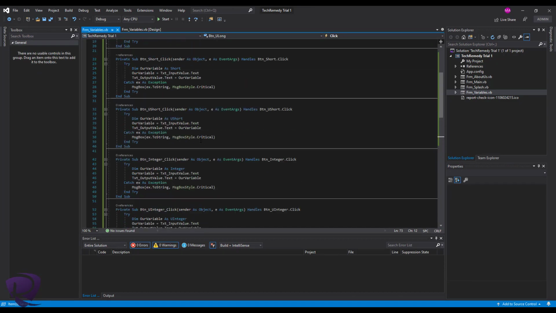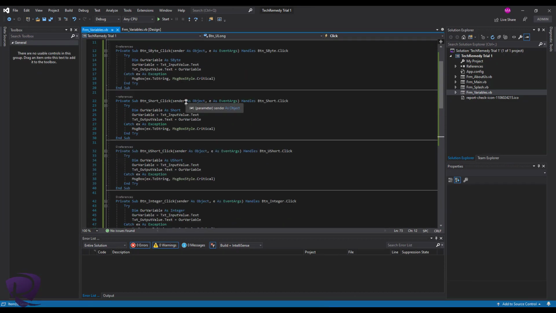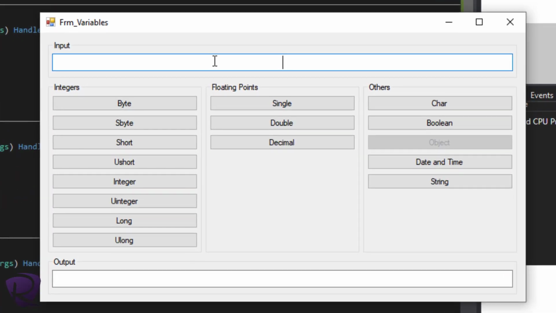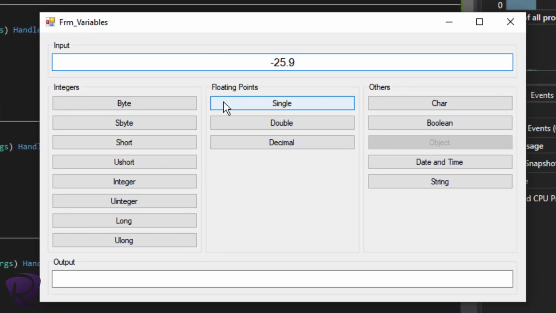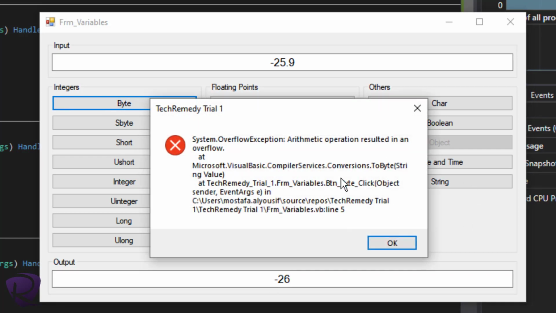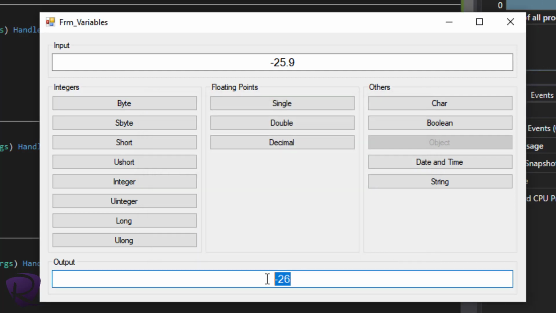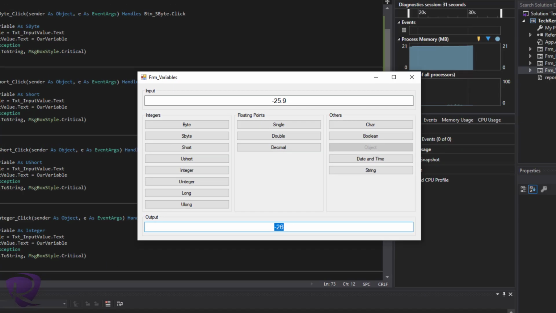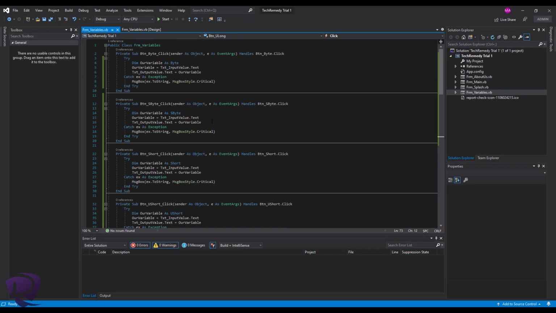So I'm done with the coding. Let's run our program. Write minus 25.9, hit S byte. You see that it's rounded up, or rounded down in this case, to minus 26 with the negative value. Click on byte. That would cause us an error. Oh, we cannot see it here because the value written here is due to the last action we did with S byte. Let's just correct that one as well.